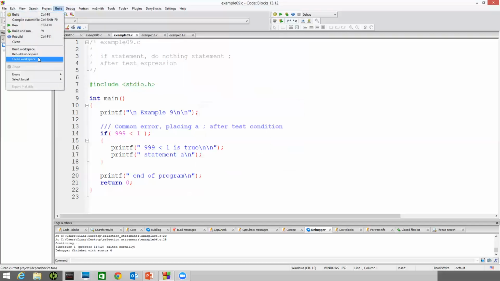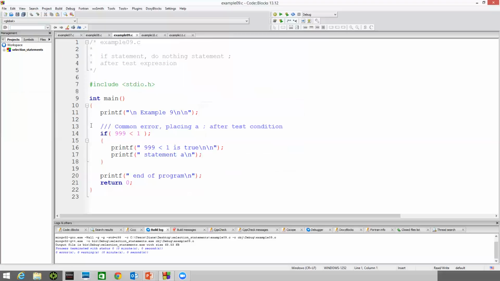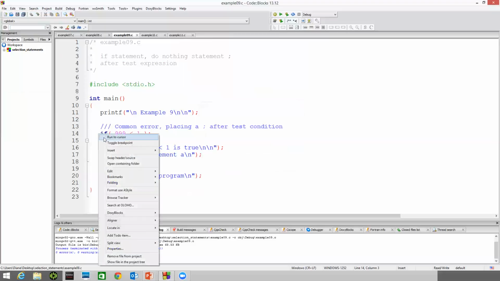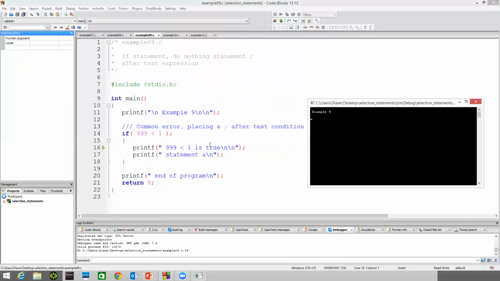Right. I'm going to just build this, and let's watch this run. Now run the cursor. It's going to execute all the code right up until the first if statement. So we see the example 9 prints out on the screen.